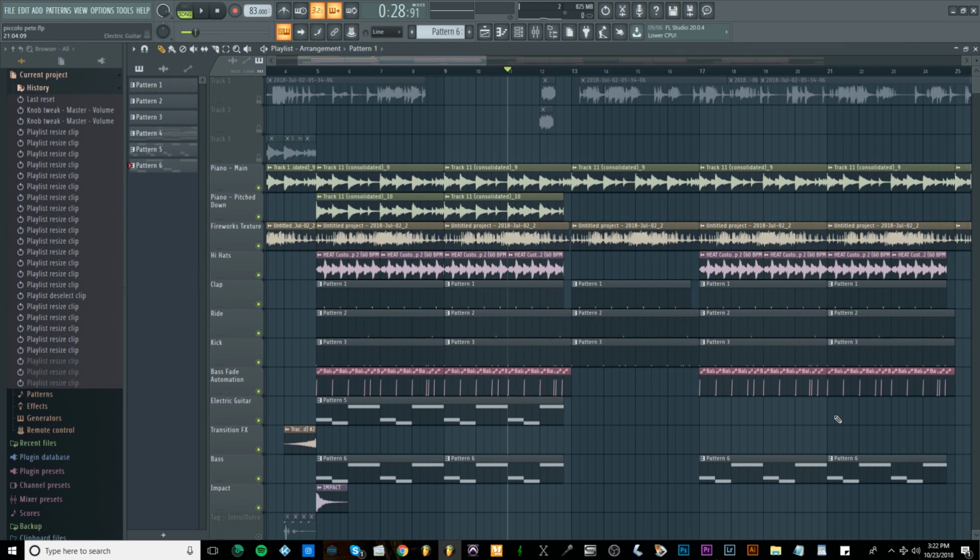Using transitions. Now, the reason to use transitions is to make your beats more interesting when it goes from one section of the beat to the next.